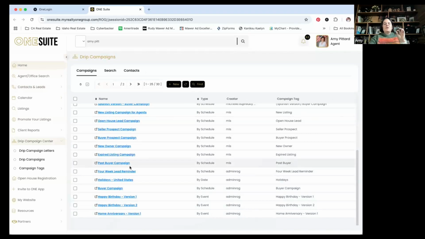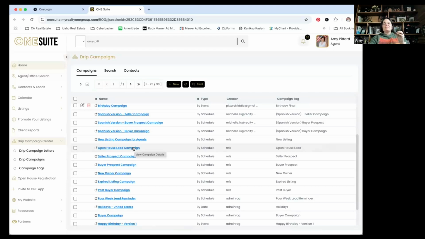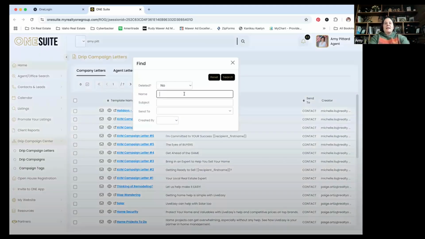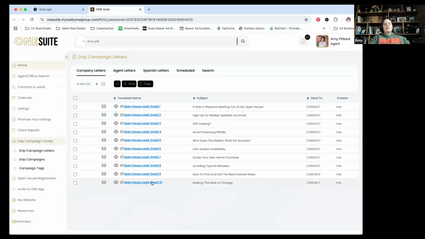If you wanted to edit one of these campaigns, you don't get to edit them unless you've created them. But if you're like, man, I really like that open house lead campaign, but I'd really like to tweak some of the steps, right here in Drip Campaign Letters, that's where you're going to find all of those. So if we go name open house and hit search, here are all those emails that were created.